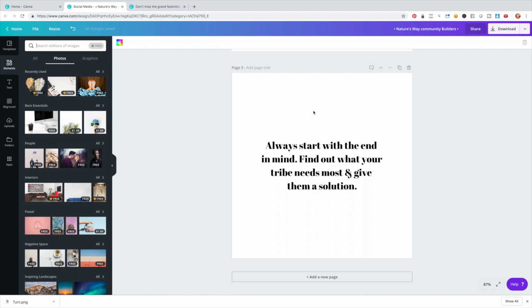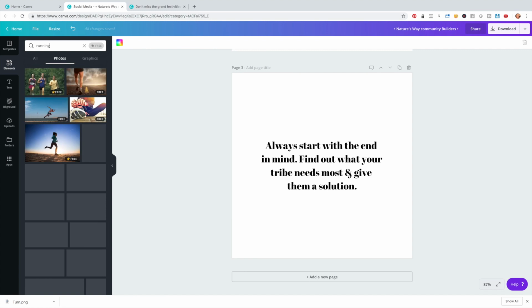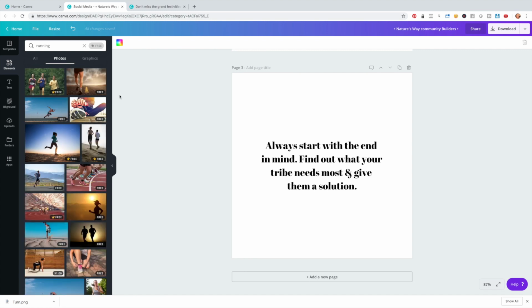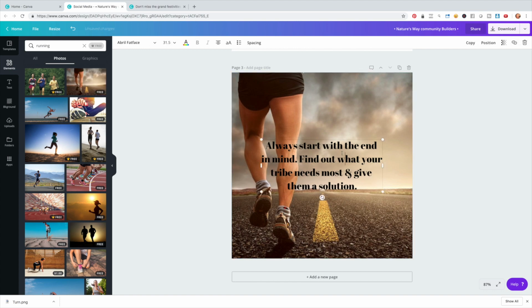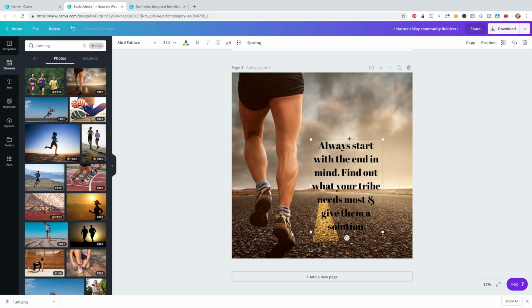This is where you want to think, when you're out and about, when you're doing different things, taking pictures of you or having other people take pictures of you, so you can upload these and start creating your own custom graphics. Or you can actually just, again, come back to the elements and maybe we type in running. Let's say you're in the health and wellness space. And so you can come over here and grab a graphic, drag it in, right? And this graphic makes sense. If you want to use a graphic that's more towards this space, you could do that.